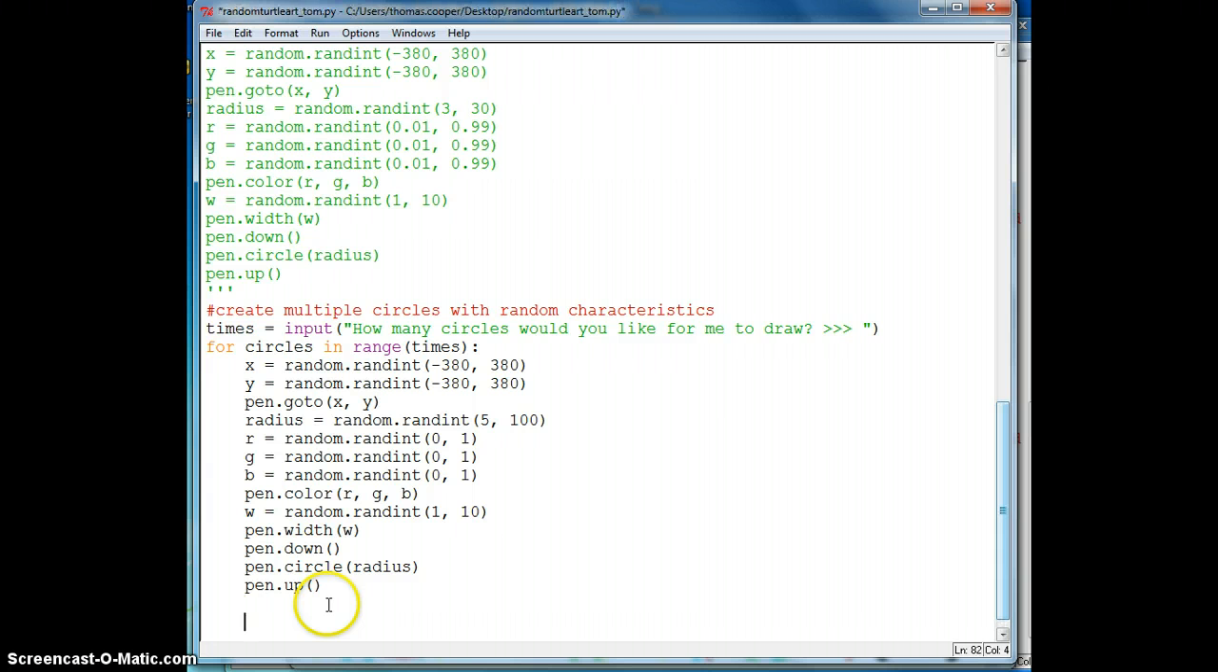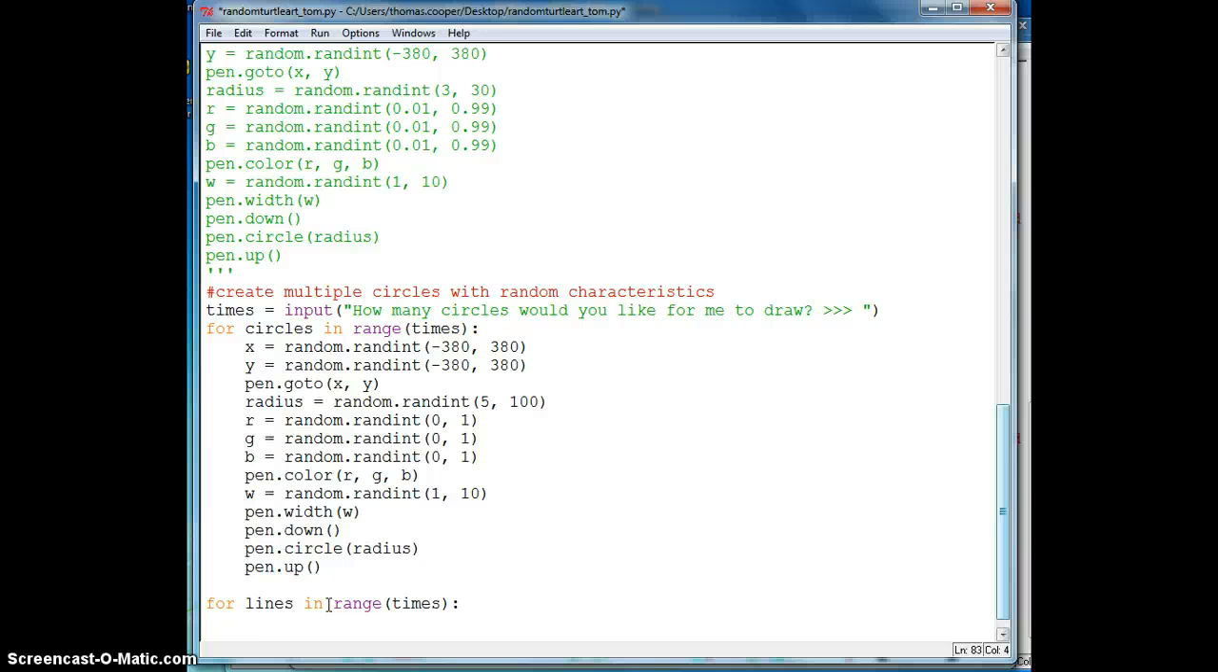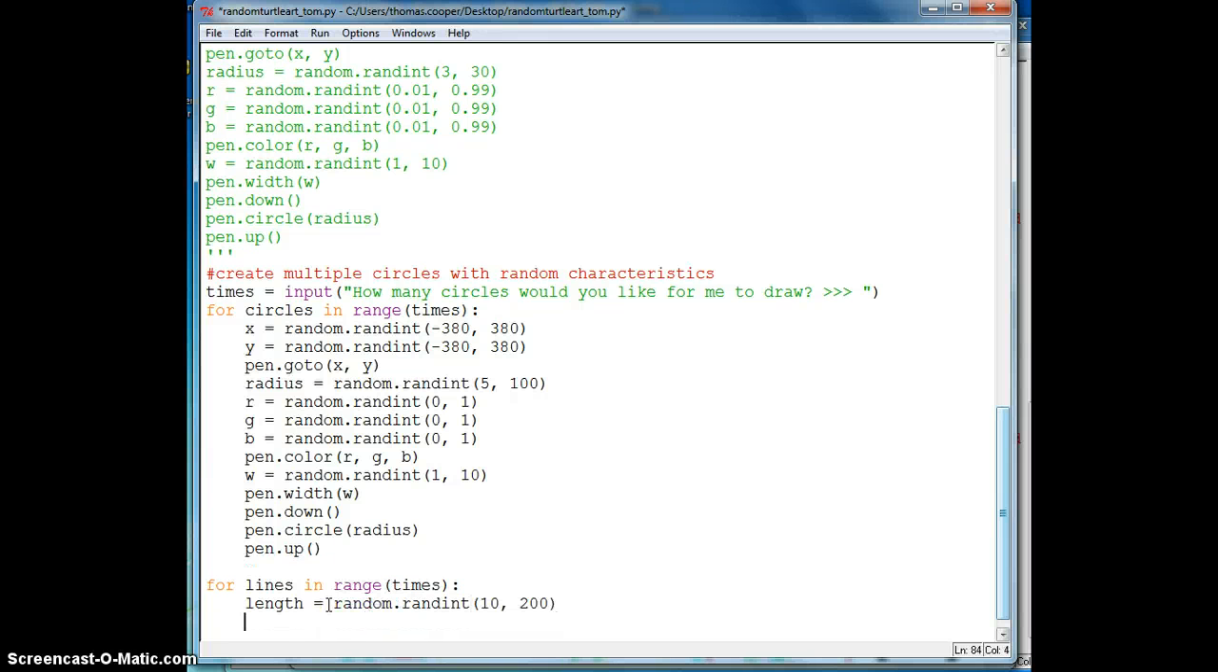So a typical line would be from point A to point B. We could use the go-to method, but we could also use the forward method. So we'll say for lines in range, and we'll also pass in times again. We'll have the same number of circles as lines. And now what we need to do is to call a random length. So we'll say length of line is equal to rand_int, and we'll make the lines equal from anywhere between, let's say, 10 and 200 pixels long.